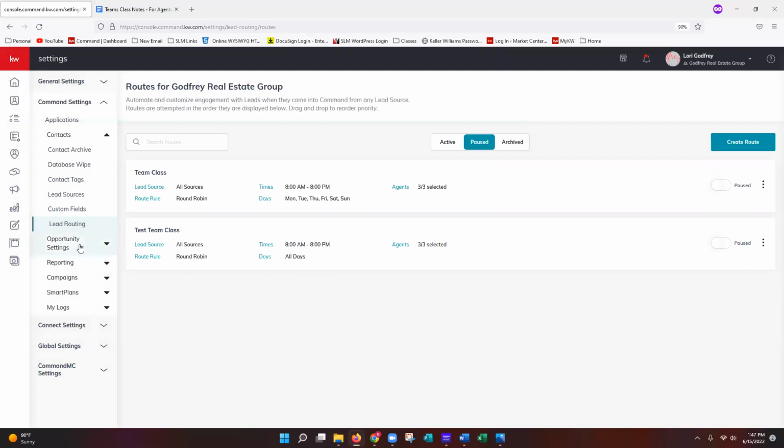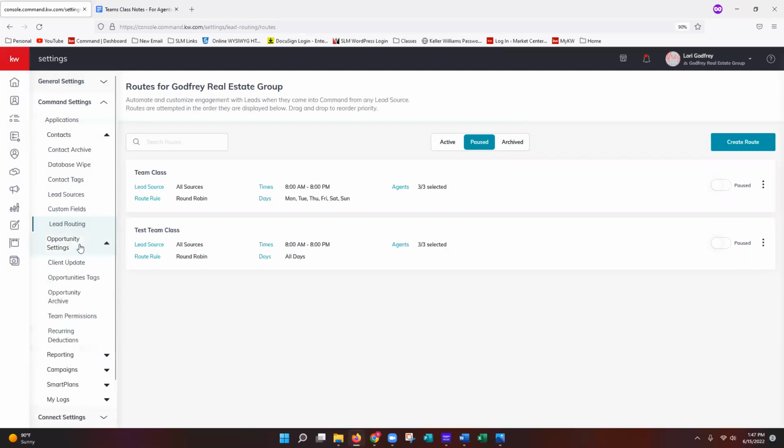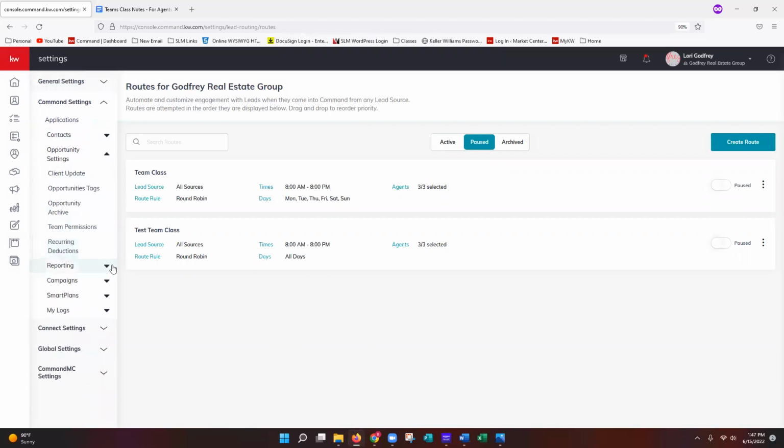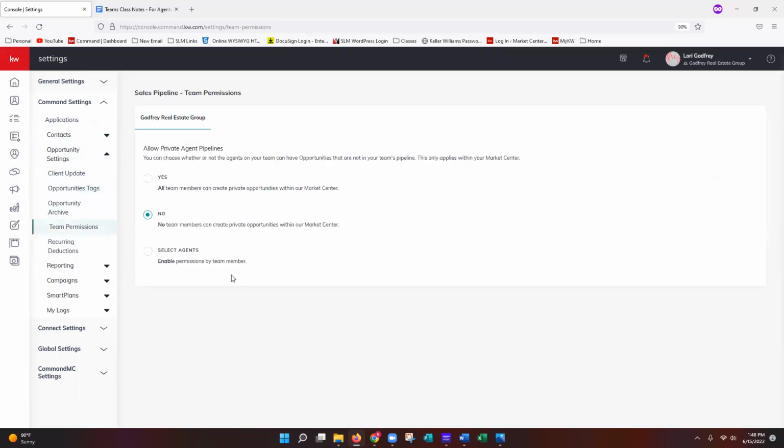The next section I'm going to go over with you guys, and I'm going to do this relatively quickly so we can jump into contacts before class is over, is our opportunity settings. Underneath opportunity settings, this is primarily going to stay the same for all of your sections, thankfully. The one big thing is going to be team permissions. Team tags, you do have access to create, again, custom tags under the team, just like contacts. But the big one is going to be team permissions.